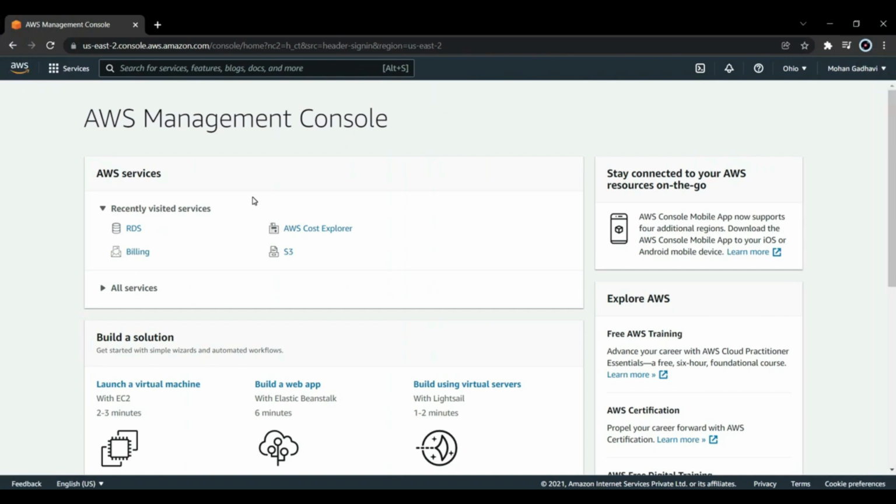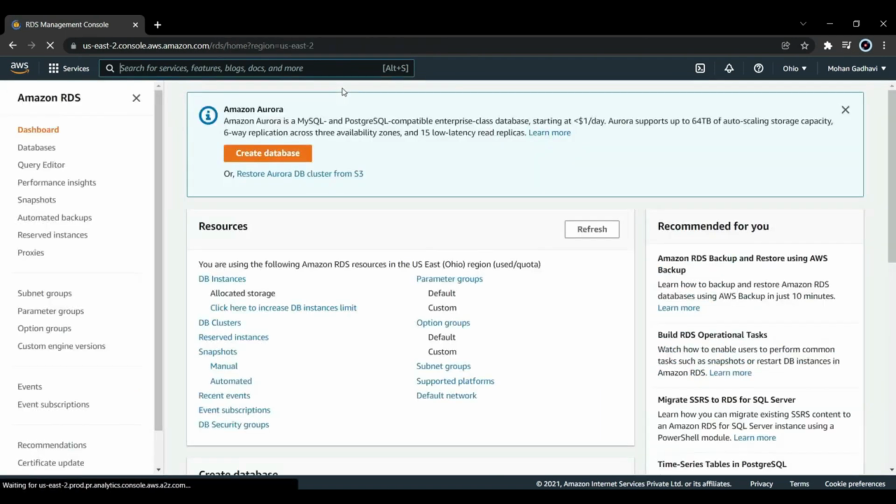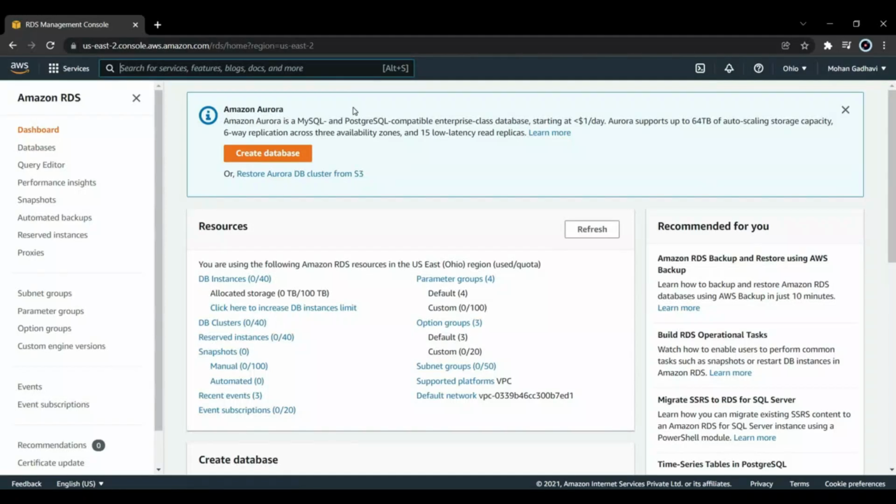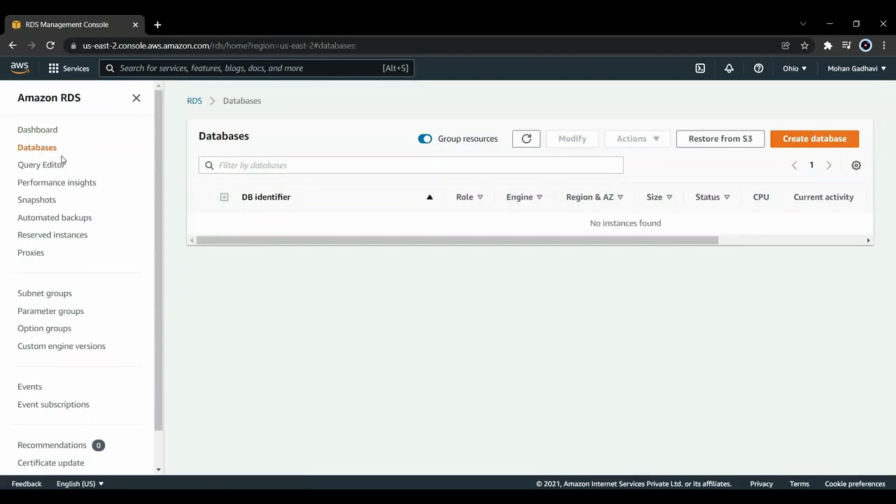As you can see, this is my management console, and now let's create a database with RDS. RDS allows us to get a managed database in the AWS cloud, and we get a lot of goodness out of it because we don't have to manage the underlying server, and we get a lot of features such as backups, replicas, multi-AZ, and so on out of the box.